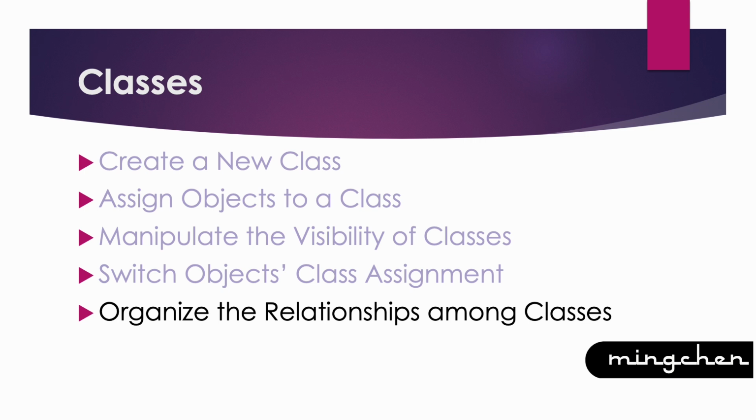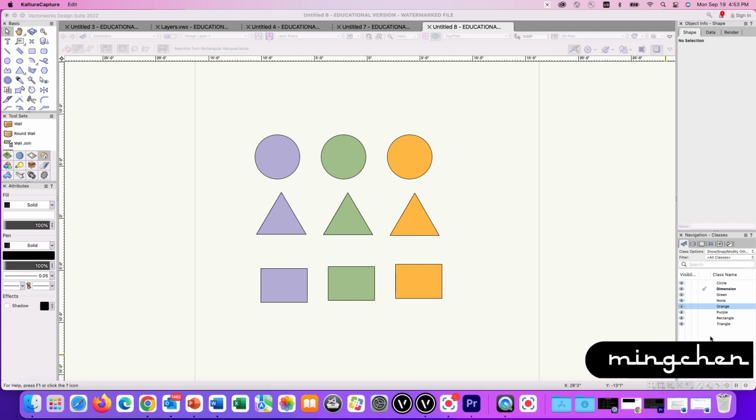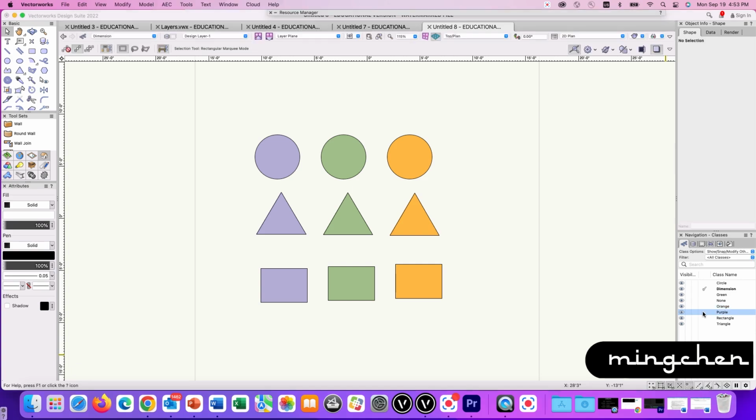Now you can try it. Go to the Navigation Palette. Click a class icon if it is not already selected. Make the purple class active.